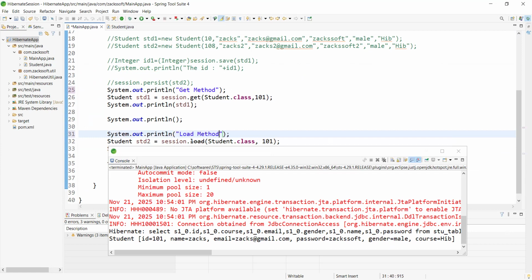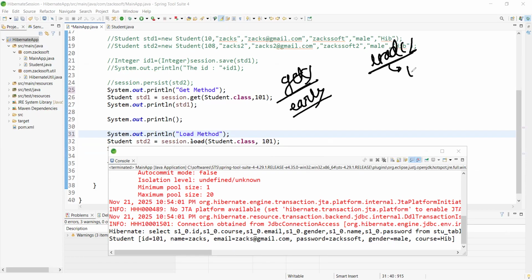Load method. I told you for the get method, what is the purpose of get method and what is the purpose of load method? Simply, one line. Load method means what? Lazy loading, right? Get method means early, or eager, loading. Okay, so this is load method.